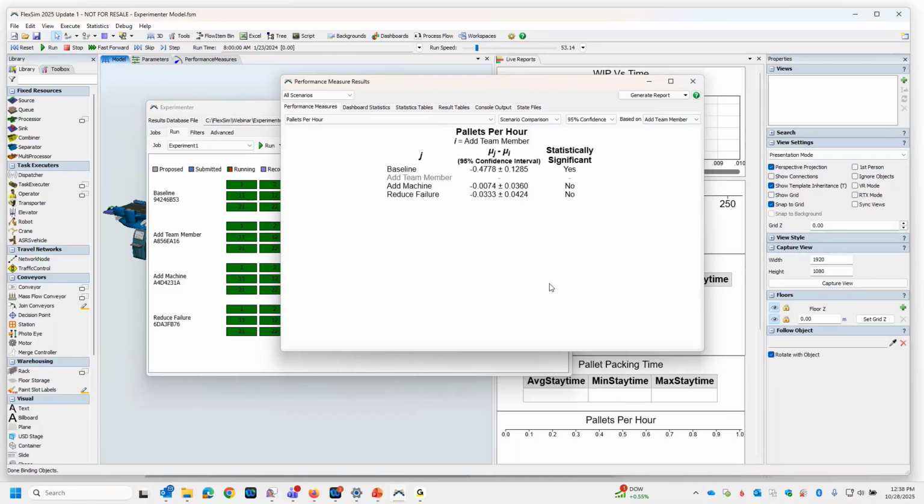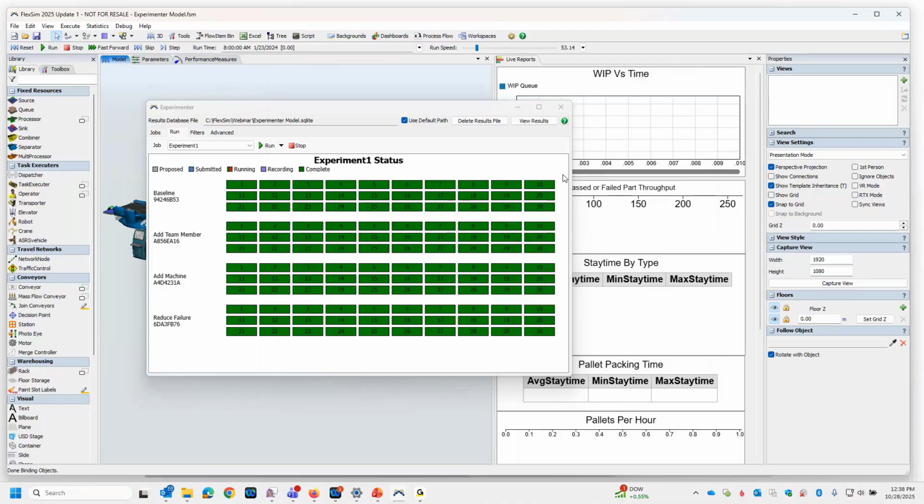So maybe that tells me I would go and add a team member for the short term, maybe for 6 months or so, while I work on something overall to get my throughput up where I think I'm going to need it. And that's the power of the experimenter. I can do those what ifs. I can do them very quickly.